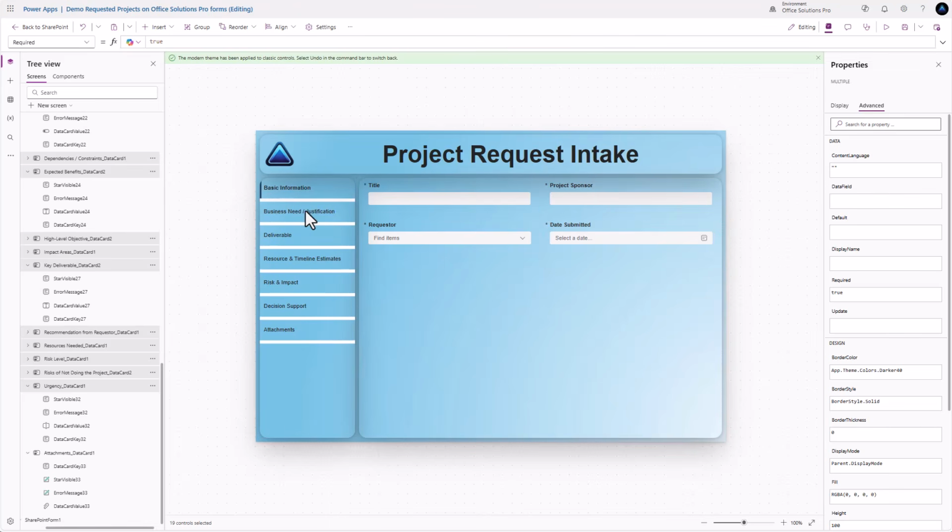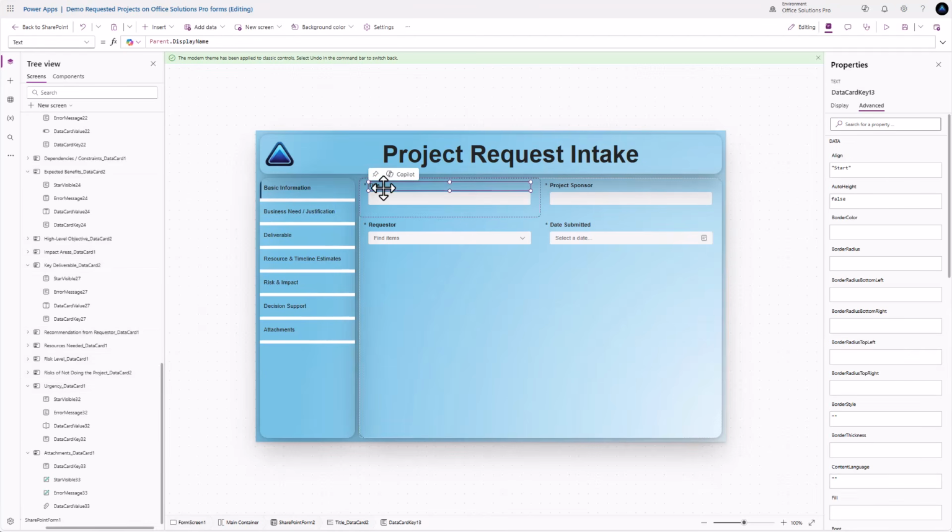So if we go through each of the different screens here, we should see an asterisk on all of them. And it looks like that worked. Looks like we didn't miss anything. So everything is now a required field for this form. Now let's go ahead and change some of the names for some of these fields. All right, so for this one, let's go ahead and call this project title.